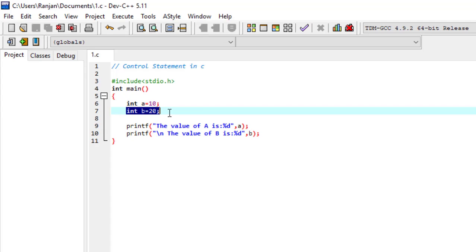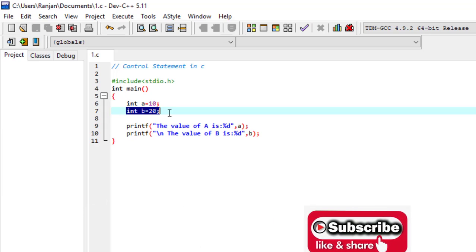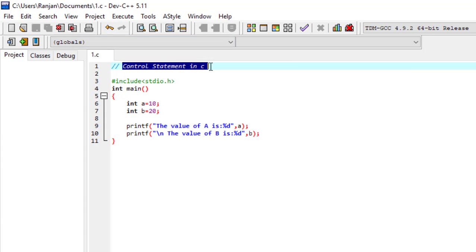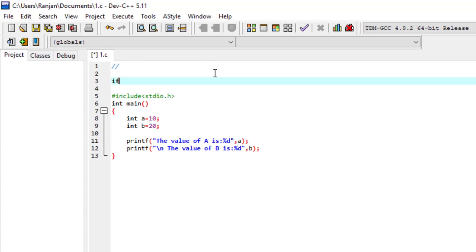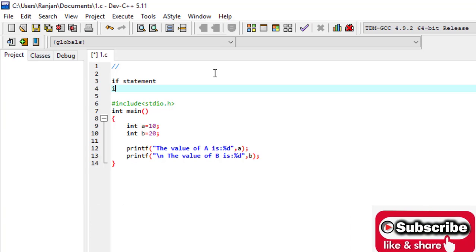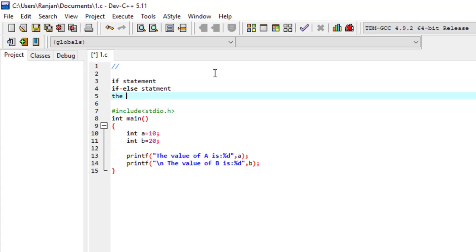In serious programming situations, we don't want them to be executed in the same order. Sometimes we may expect them to be executed in a different order. So how can it be done? That can be done using these control statements in C. So the control statements in C include the if statement, the if else statement, and followed by the conditional operators.